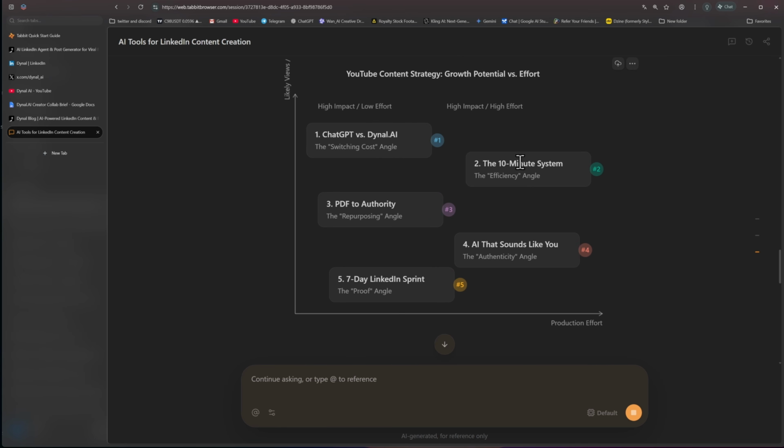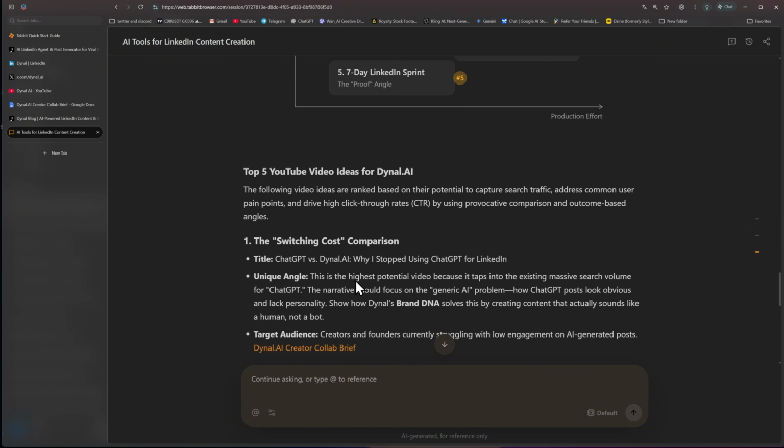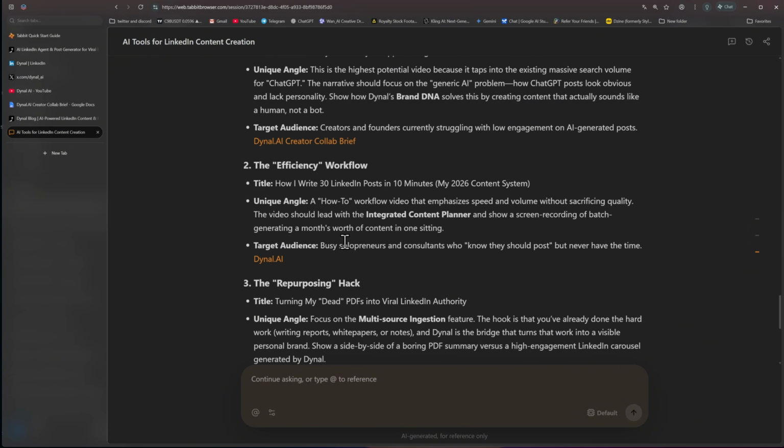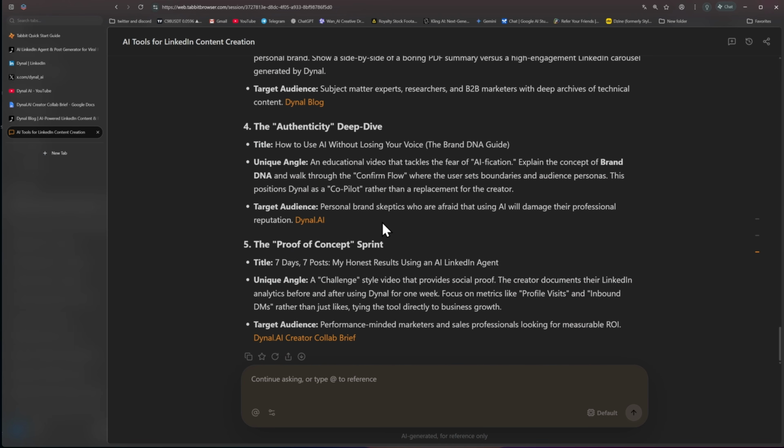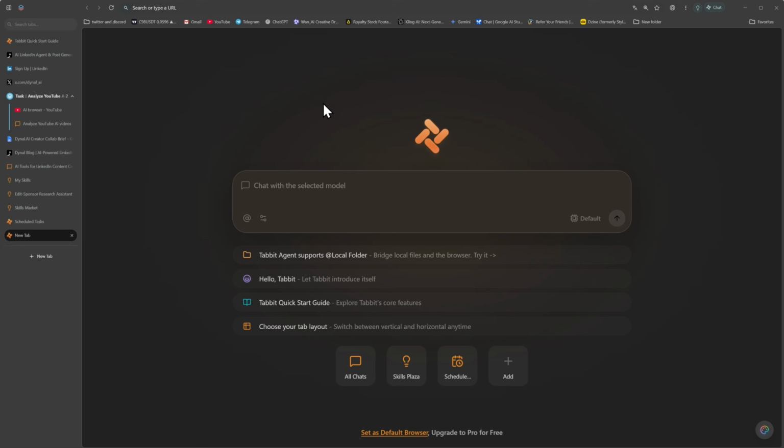And just like that, within a few seconds, Tabbit generates a complete content strategy for us. Not only does it provide 5 video ideas, but it also ranks them based on growth potential and production effort. It even explains the unique angle, target audience, and content strategy behind each idea. As a creator, I can go from research to a complete content strategy in just a few minutes, allowing me to focus on what actually matters.